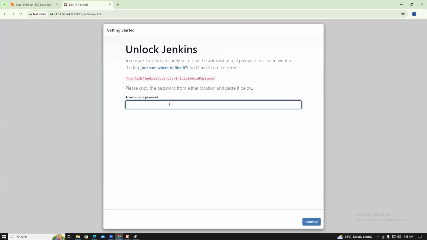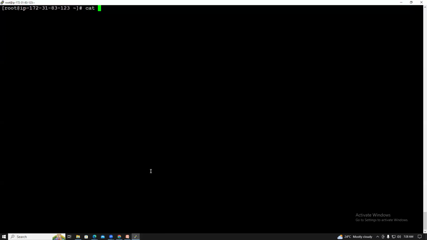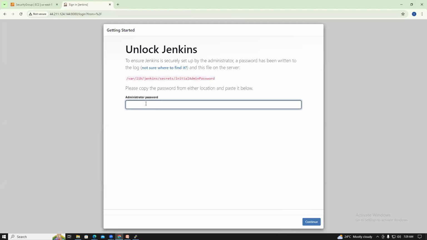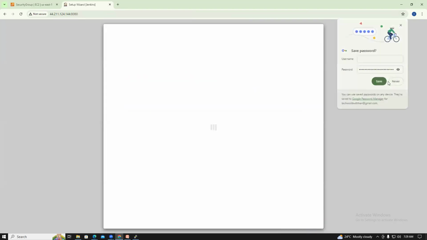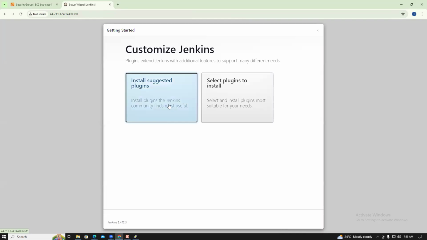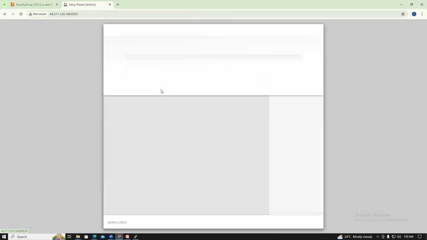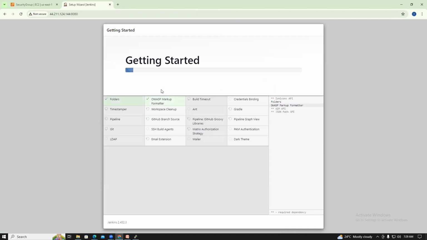Next, the password will be there. So where is the password? Use cat, and here the password is available. Copy the password, then paste the password. Username is admin, and this is the password. Next, install the suggested plugins. Select the plugins to install, so you can use install suggested plugins. It will automatically install the plugins.